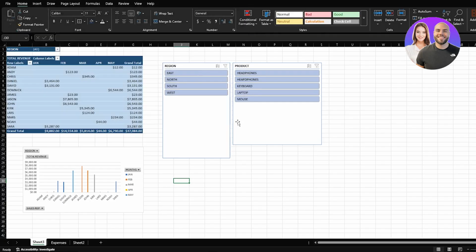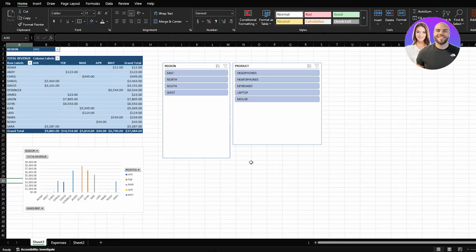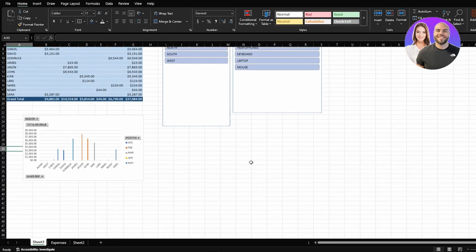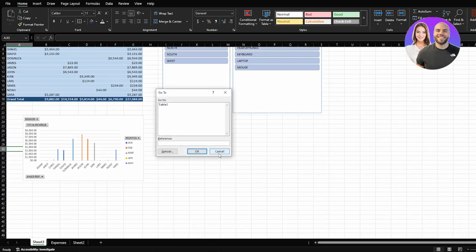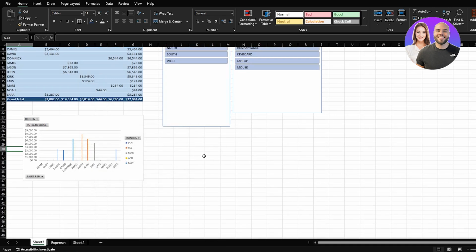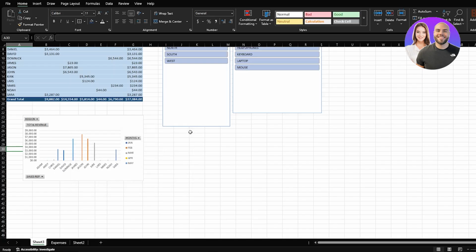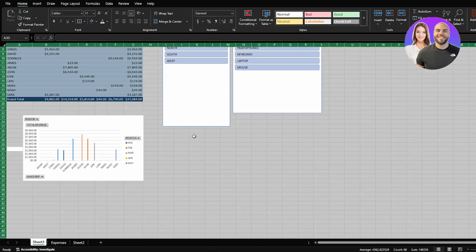Then there are navigation shortcuts, where you can choose Control Home, which takes you to A1, and Control End, which takes you to the last cell. Then there are Control plus arrow keys, which jump you through the whole sheet. Control G or F5 opens the Go To dialog, where you can reference a cell. Then Control F takes you to find, and Control H takes you to the replace section.